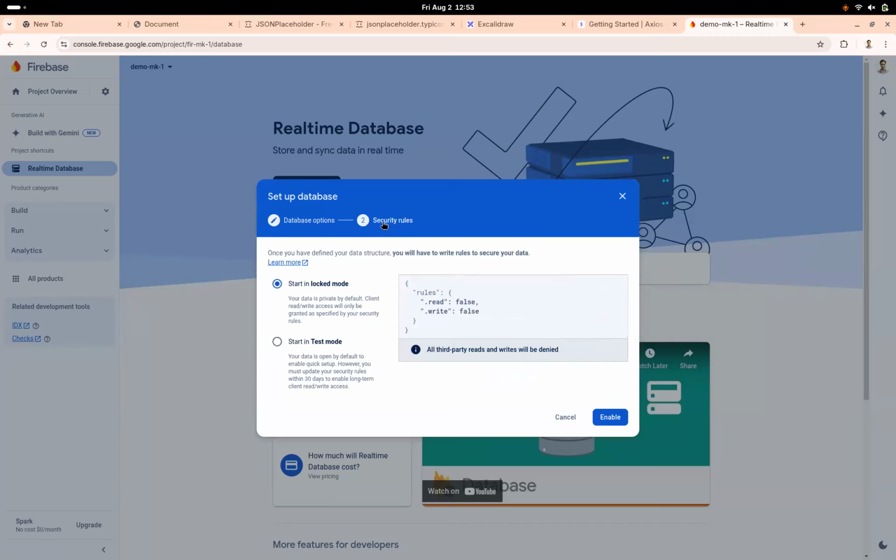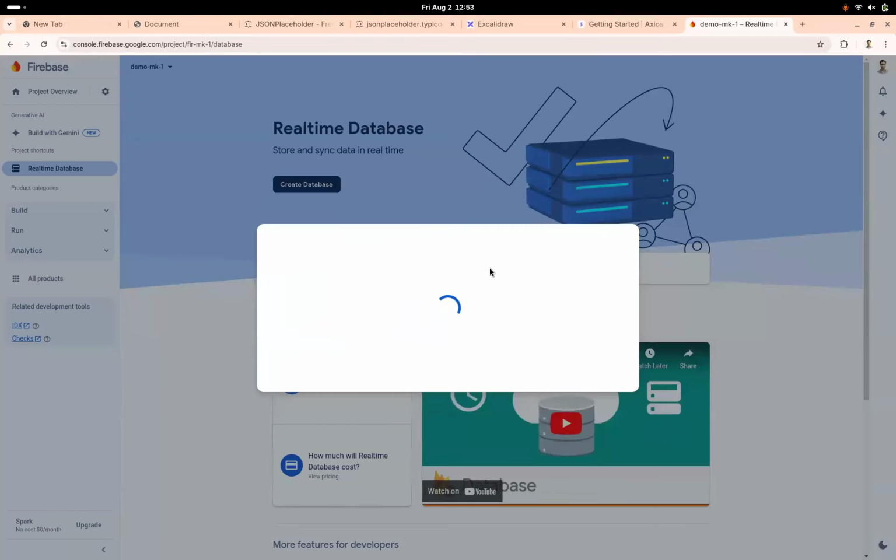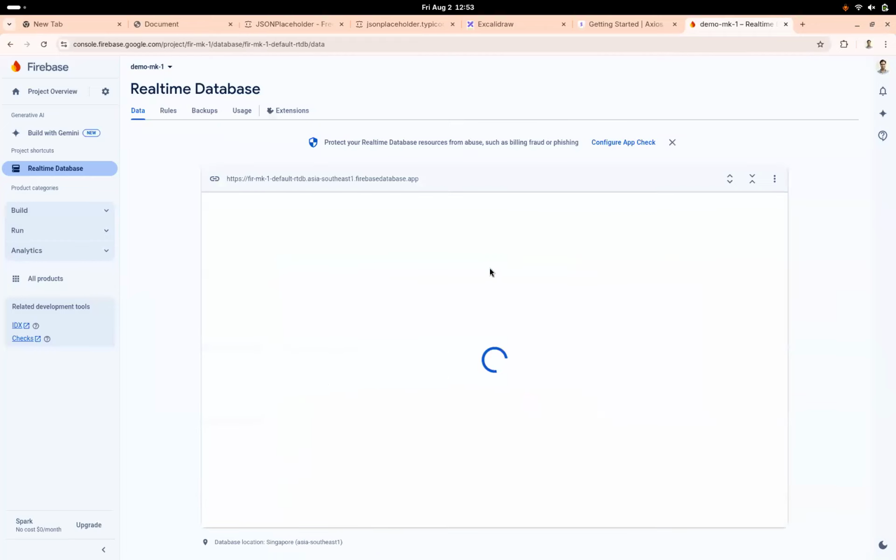Now this is kind of a security rule. So currently that rule is set to read as false and write as false. We'll click on start in test mode, but I'll explain what this means a bit. So it doesn't matter anyway which one you pick for now. We are gonna update this, right? So let's click on enable. When we enable, again it starts creating that database, so it might take a bit of time.